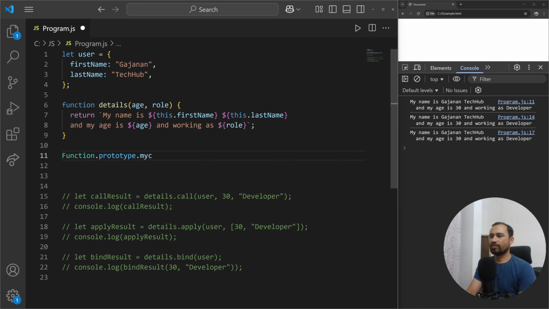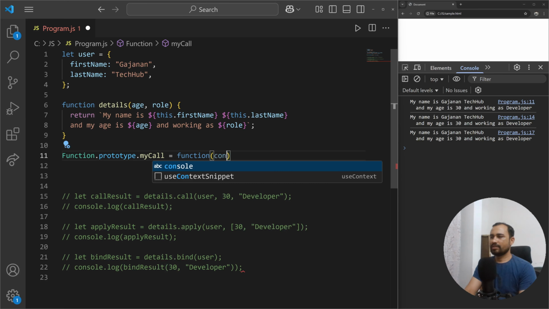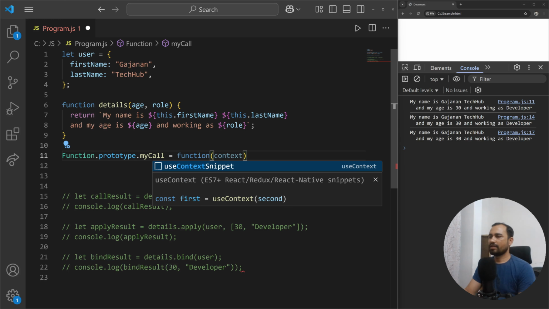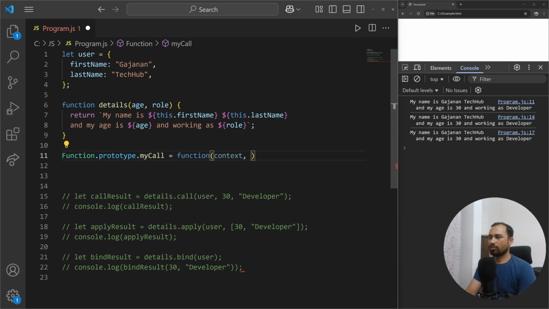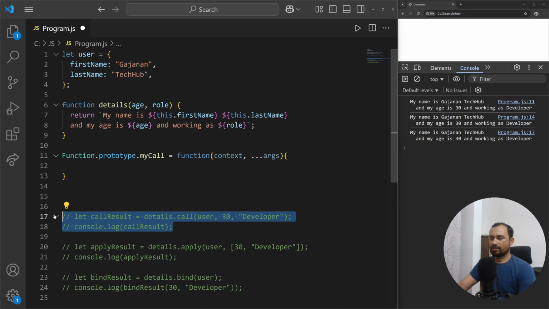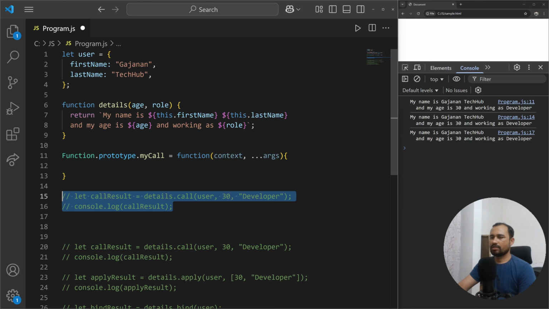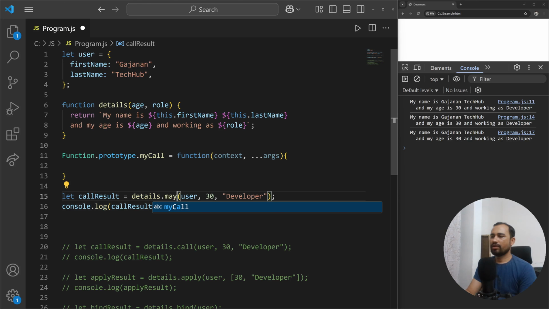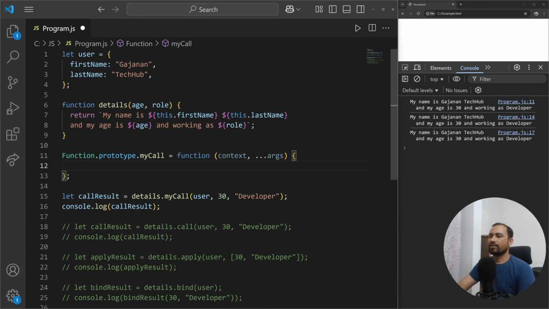Just here we'll give myCall, and this is a function that will accept the context from here, and arguments. I'll just copy this one and use this statement here. We can provide myCall. And now inside this function, if we try to print this, we will get this function. So let's see with console.